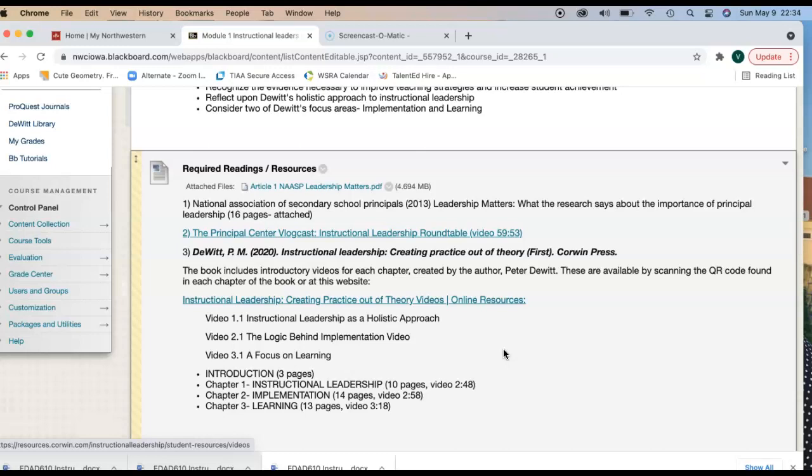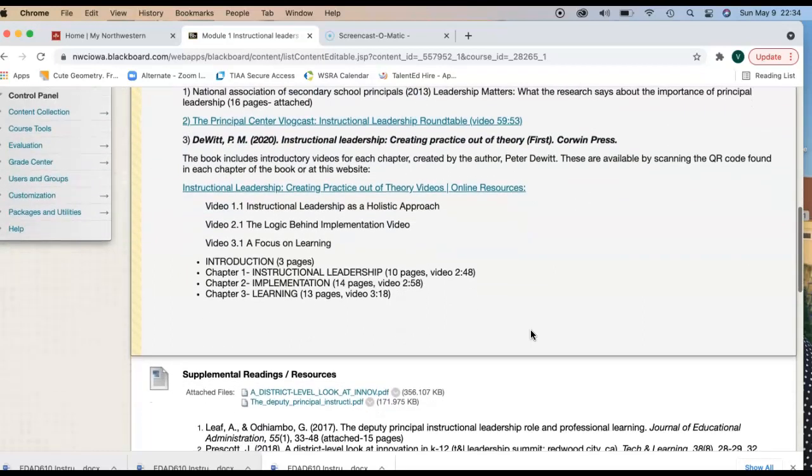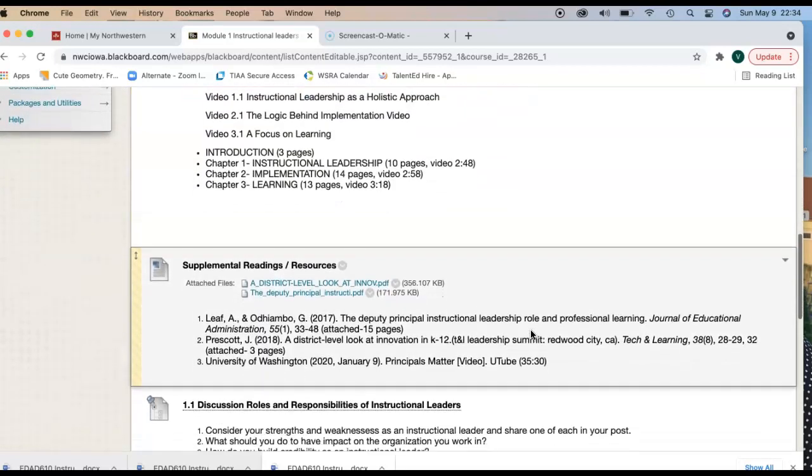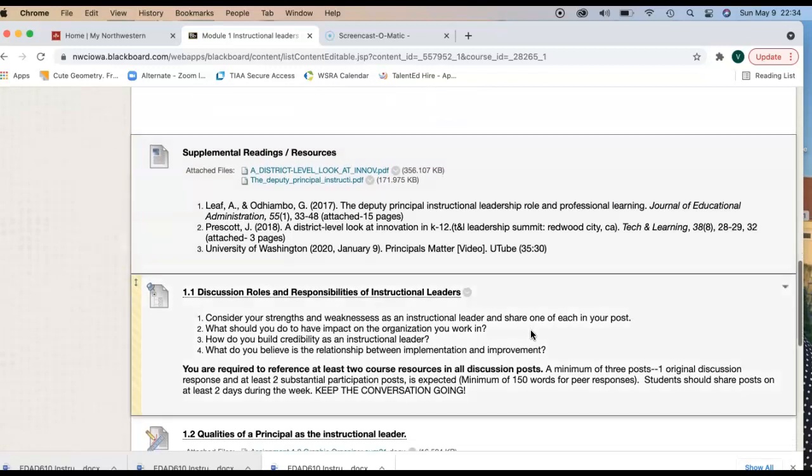So you'll notice that inside the book, there's a QR code that you can scan to watch these videos. And also there's a website that has been linked here. So they're very easy to get to. They're very short. They're just sort of an opener to the chapter. I think you'll find this book is very readable, very accessible. I think that you'll really love it. And then there are supplemental readings and resources that you will look at.